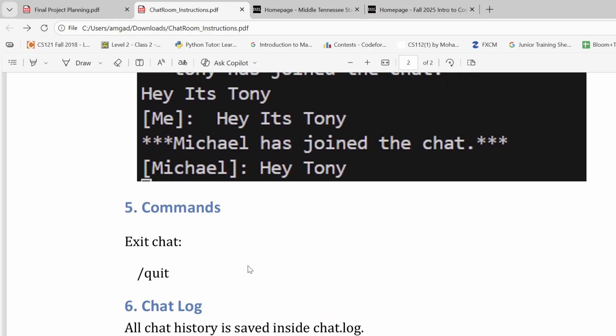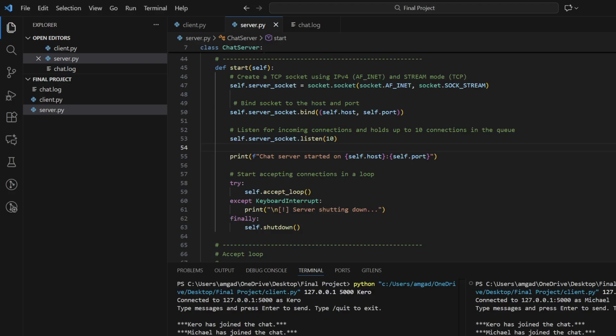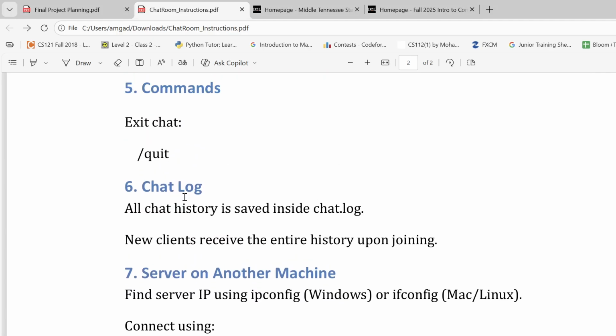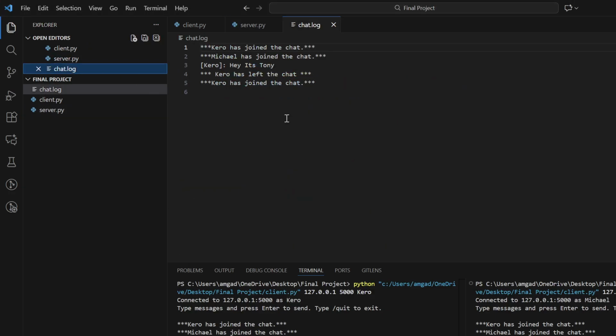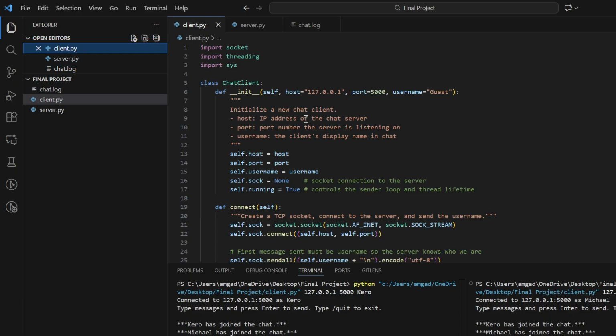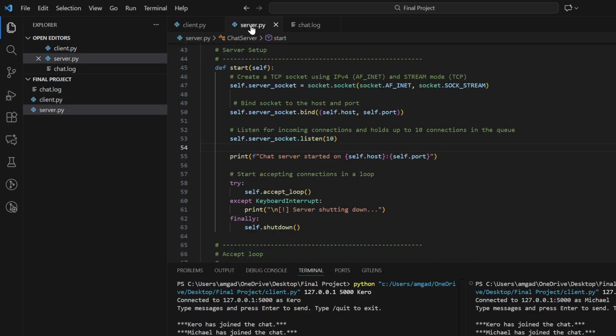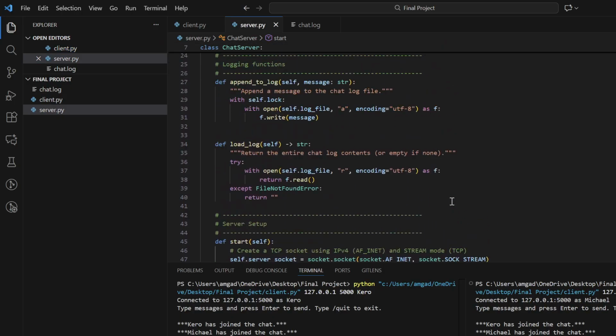For commands, there is quit, which is all you do is literally this, and it disconnects as soon as you do that. I'm going to connect one more time for Karo in here. As you can see, I can see the previous chat, and it shows left and has joined again. For the chat log, this is the file that saves everything. It's not really the most efficient way, but I was tight on time, so this is the idea I had to think of.